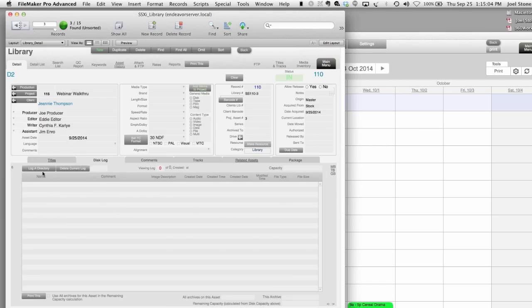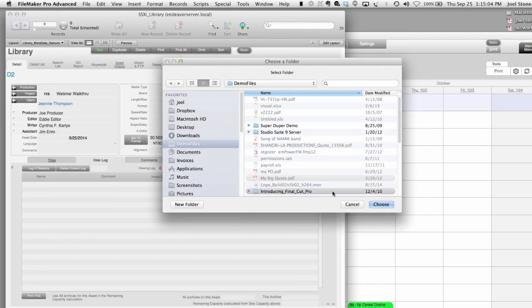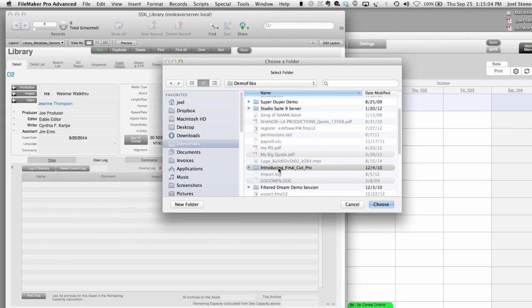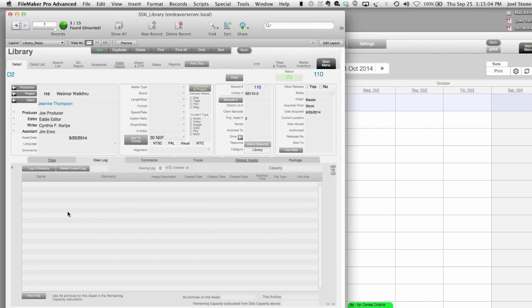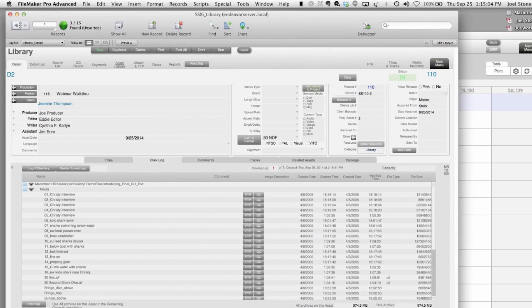So I'm going to go to my disk log tab and click on the log directory tab. It's going to ask me what kind of metadata I want to get into this. And then we'll hit OK on that. And then it's going to ask me to locate a folder. I'm going to pick this Final Cut Pro folder. So choose. And so what it's going to do now is go down and basically take a snapshot of all of the files and folders that are in that folder that I just chose.